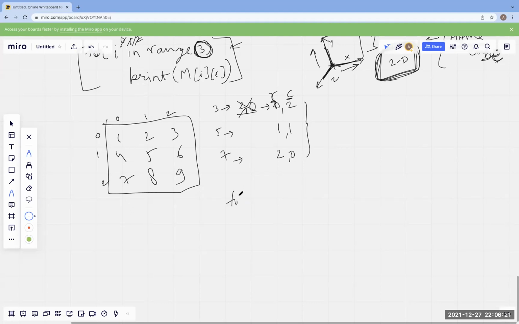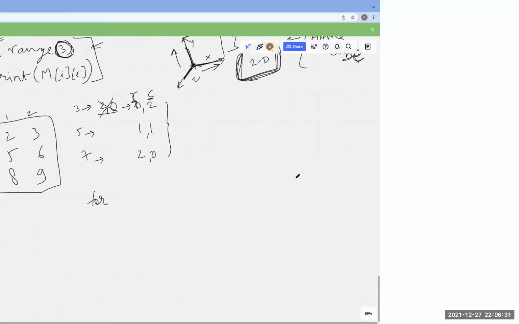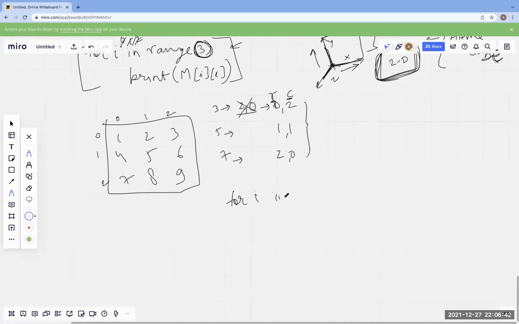So we will say, because rows are increasing, the first number is increasing. So what will we say? Try anything. For i in range 0, 3. Okay, 0, 3. Or for i in range n. Yeah, 0, 3 is nothing but 3 only.